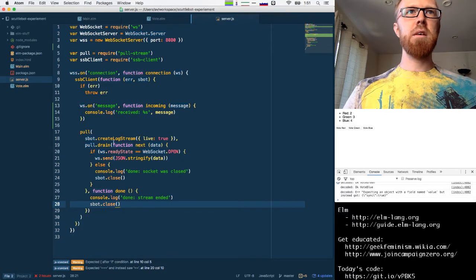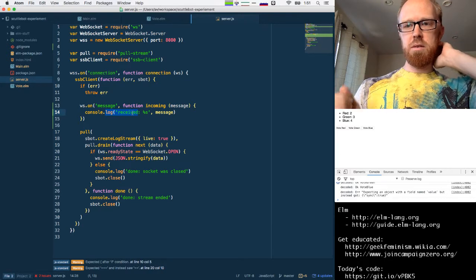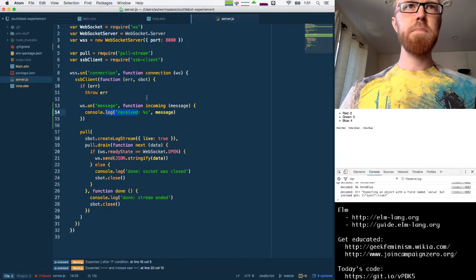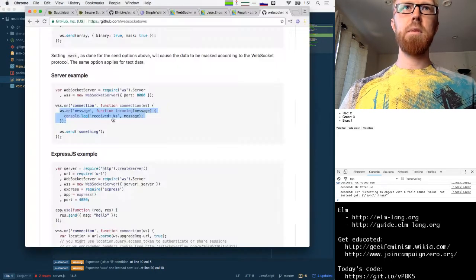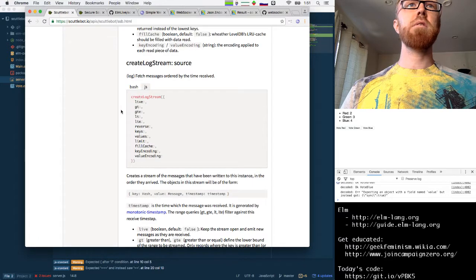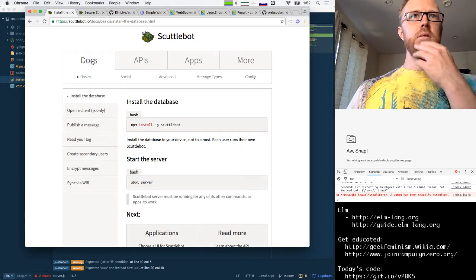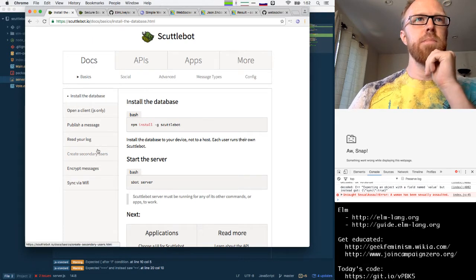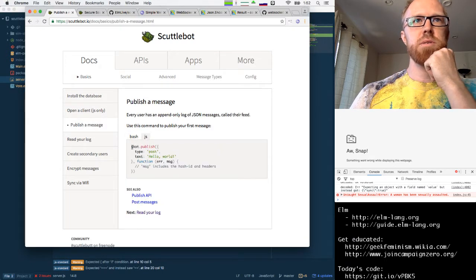So our final task here is we're now console logging these messages whenever we get something sent from Elm into the WebSocket. And when we do, we want to figure out how to store that message in Scuttlebot. So let's go check the Scuttlebot documentation. Okay, so publishing a message in JavaScript.